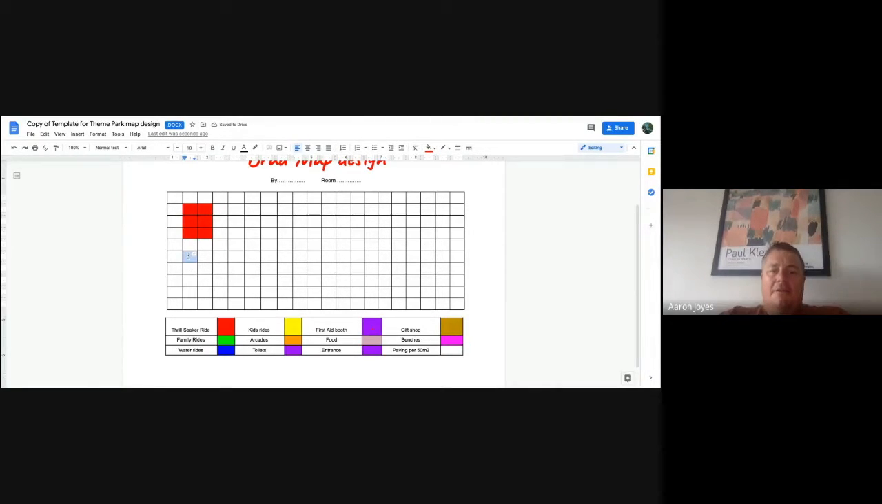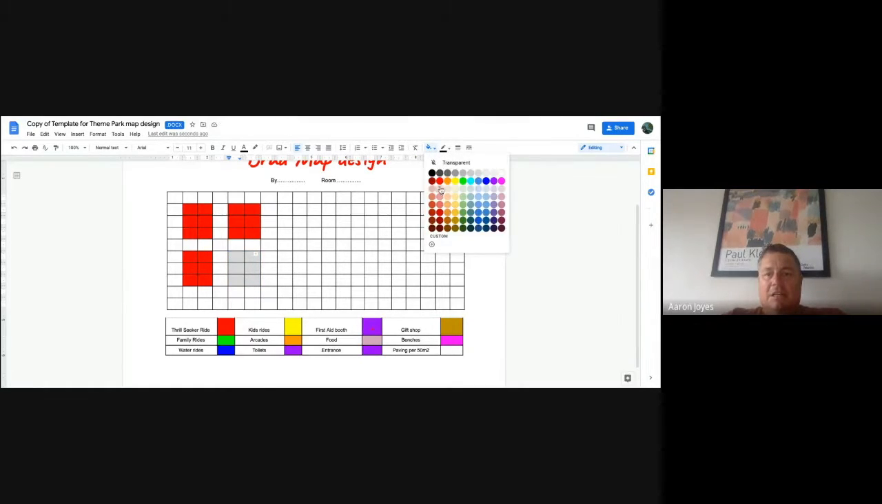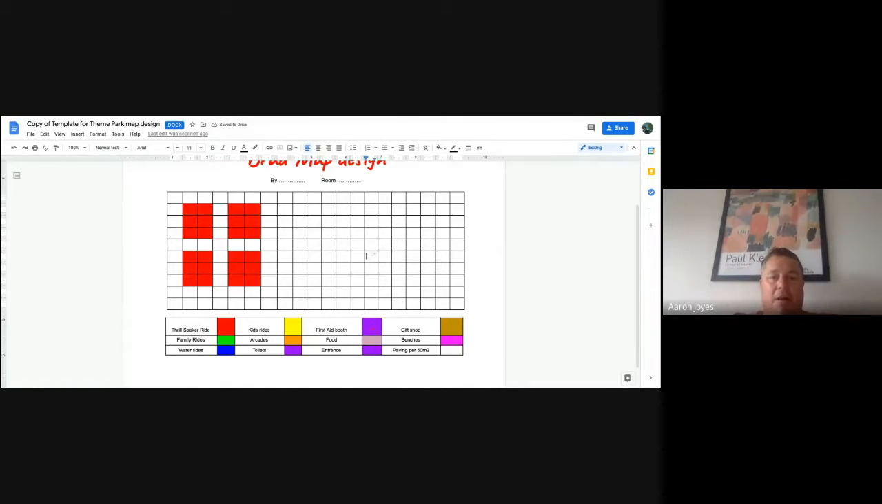Now I have to be mindful that I have all of the same type of rides in the same part of the park. So I'm going to go for 4 thrill seeker rides. Now they're $150,000 each. So that means that I've spent $600,000 already of my 4 million.